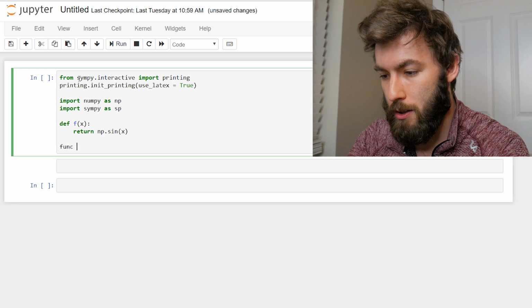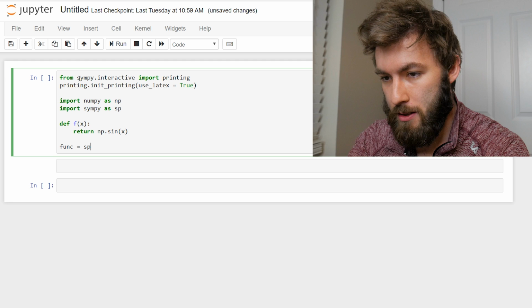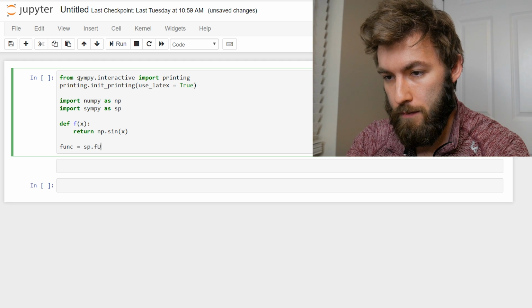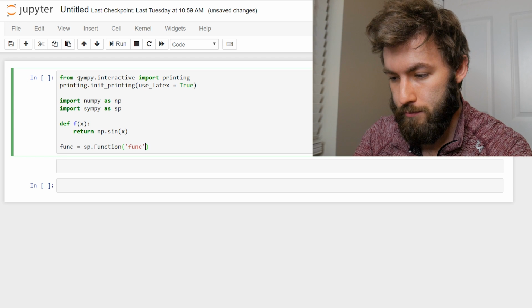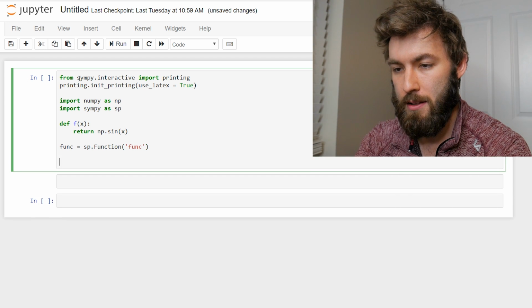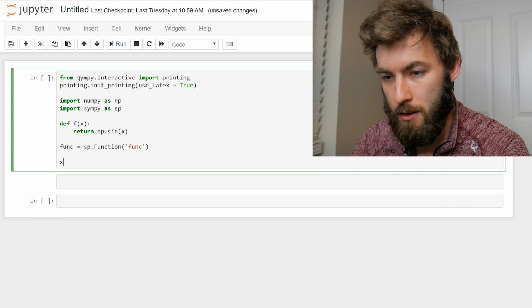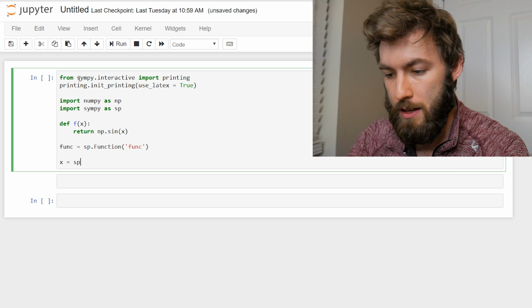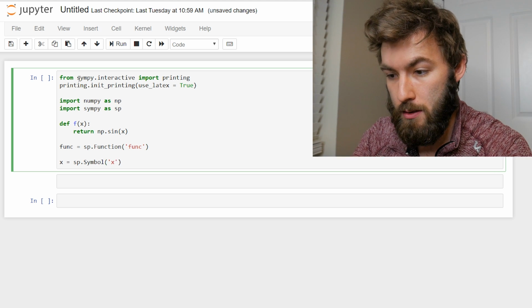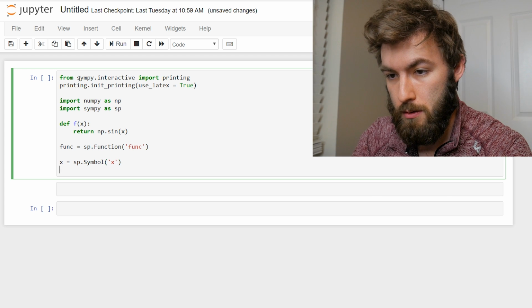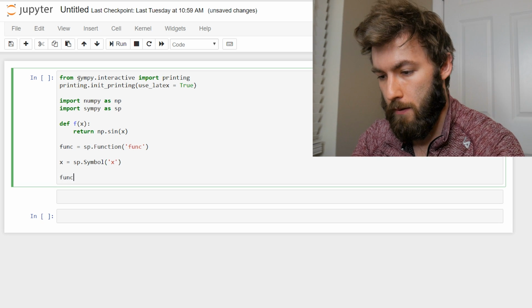I'm going to call that func, and I'm going to say that it is sp.Function('func'). Okay, and then I'm going to say that this function is going to depend on x. This is going to be sp.Symbol('x'). Okay, and now I'm going to define this function.